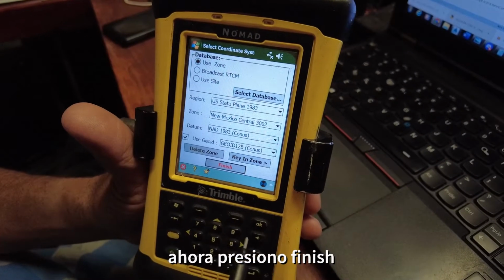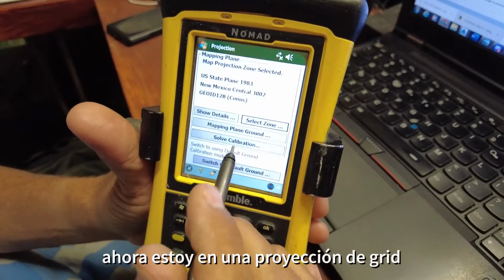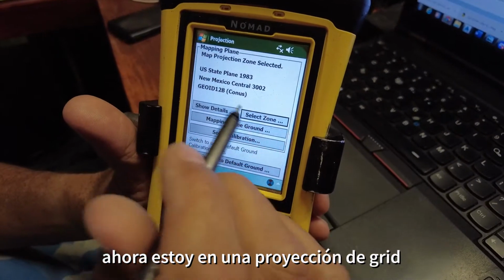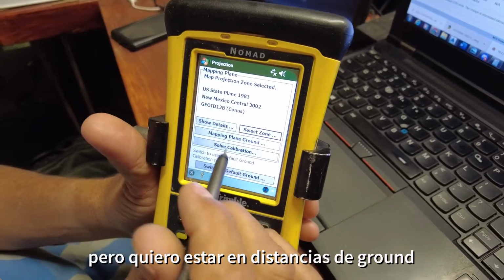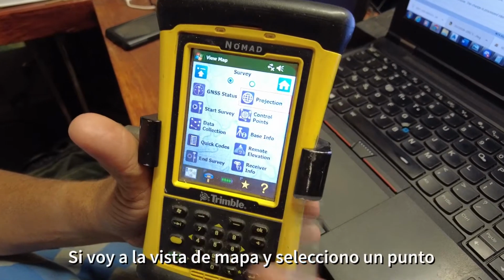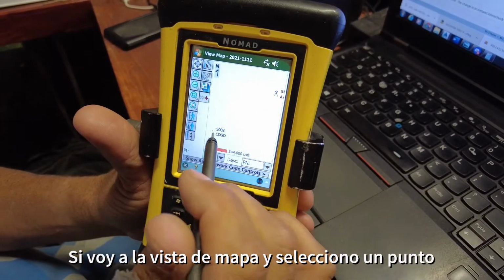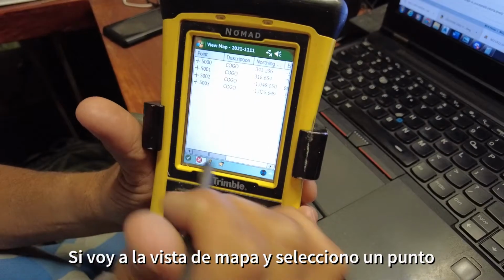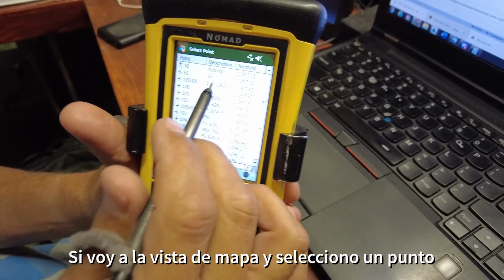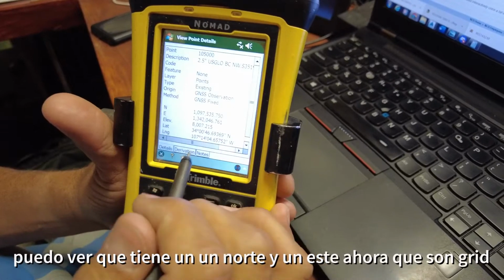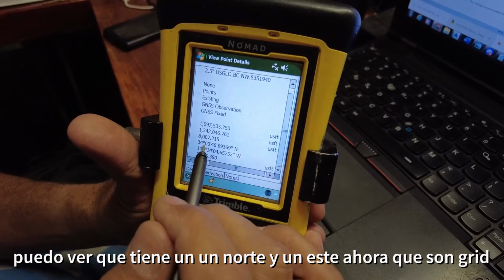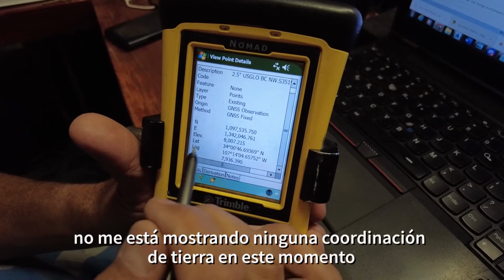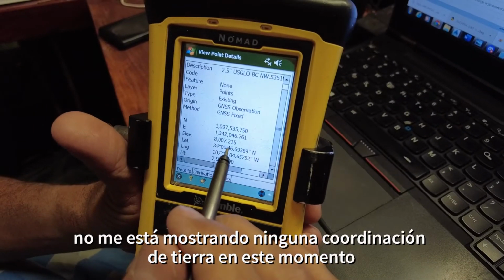Now I hit Finish. Now I'm in a grid projection, but I want to be in ground distances. So if I just go to my map view real quick and select a point here, let's look at one of our Brascaps. It has a northing and easting now that are grid. And now it's not showing me any ground coordinates right now.